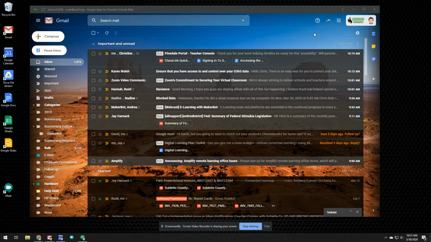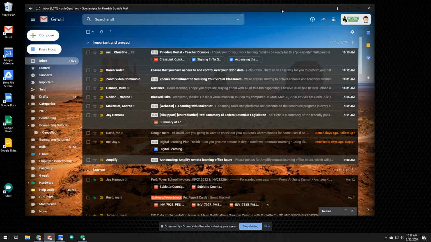Hey, I wanted to give you guys a pro tip for using Google Apps. So I had some teachers that asked if we could have some shortcuts created, and I just wanted to show you a quick and easy way that you can access your Google Apps from within your Google Apps.